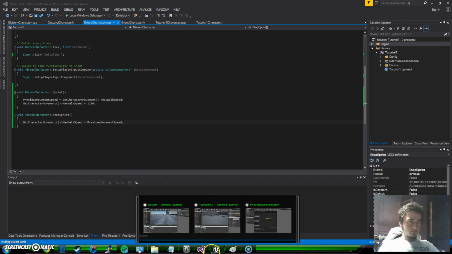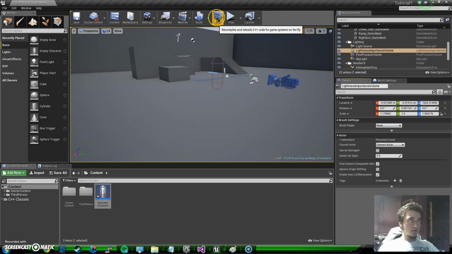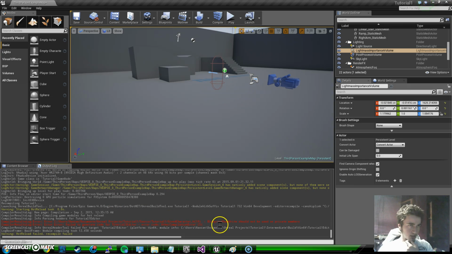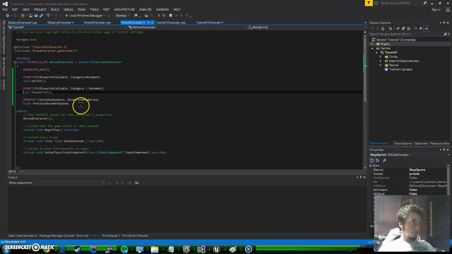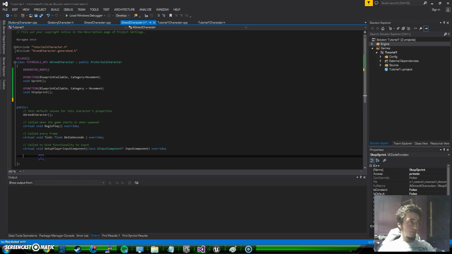Go back, compile it. Compile failed. Why? Okay, the same thing again. I will just take this one and make it public. I don't want to deal with other stuff.